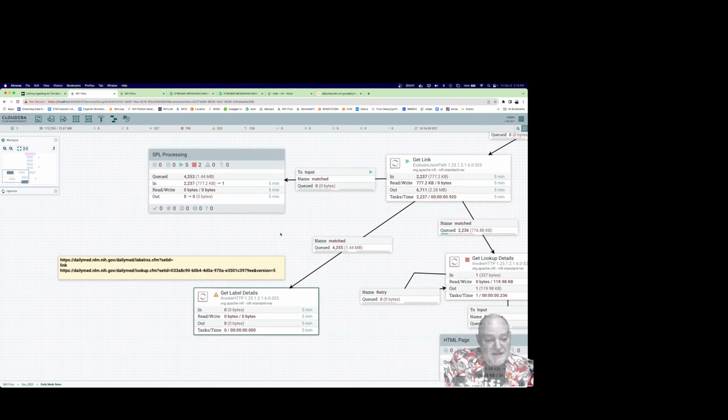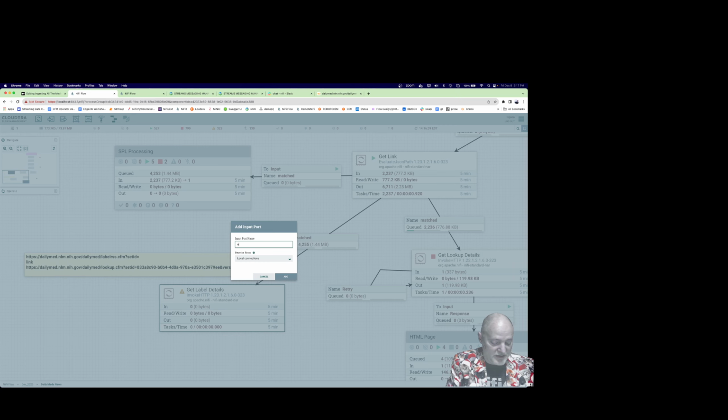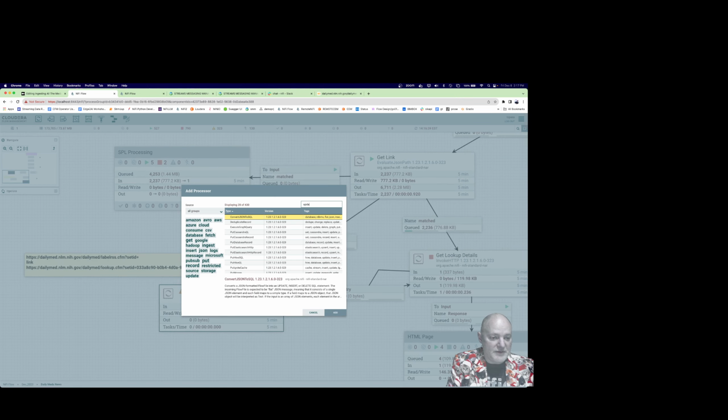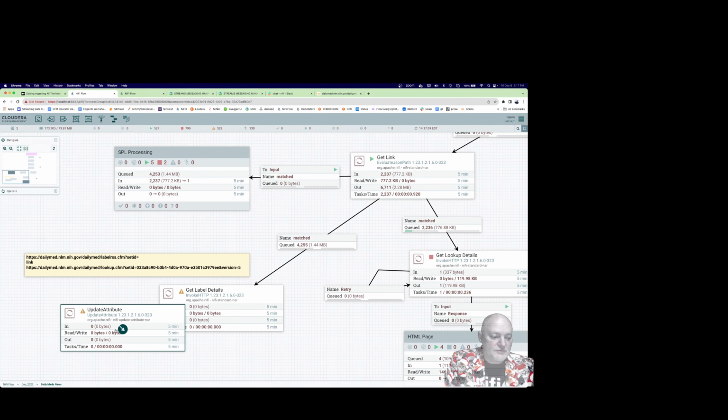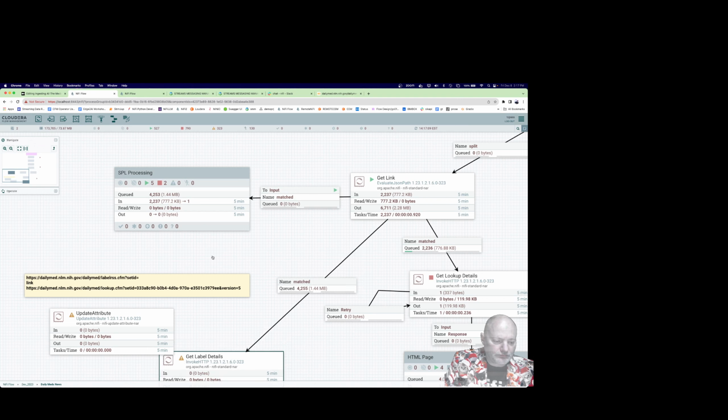Okay, so that's one thing. Well, I haven't finished that yet. I got to do the little parse. I got to put in probably an update attribute. It's probably all I need, and then just do some JSON path. That might be the way to go. But we'll think about that. Again, you'll see that tomorrow.